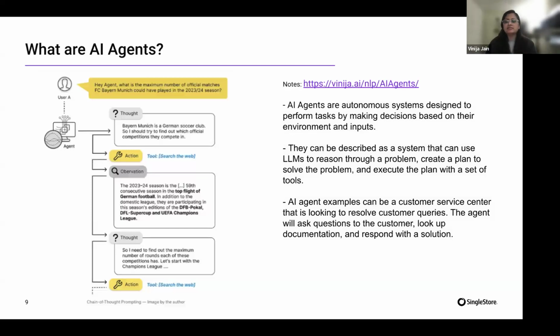For example, what we'll be covering is a customer service center that's looking to answer a few customer queries. The agent will ask questions to clarify the customer's request. Then they can look up documentation and respond with a solution, with whatever access to tools they have.